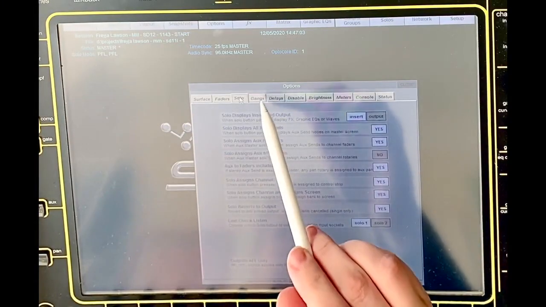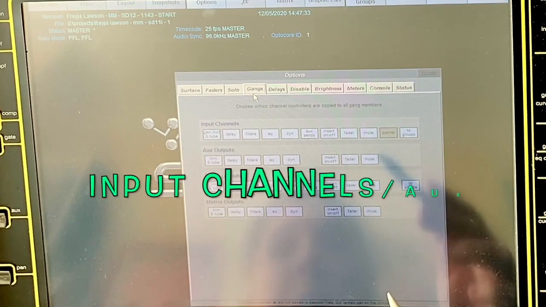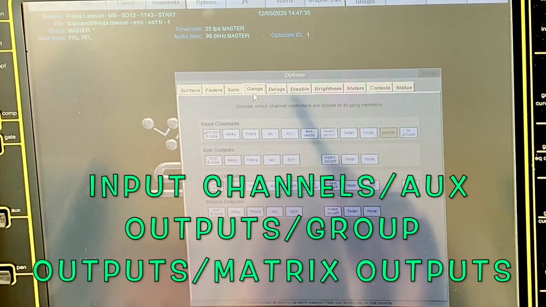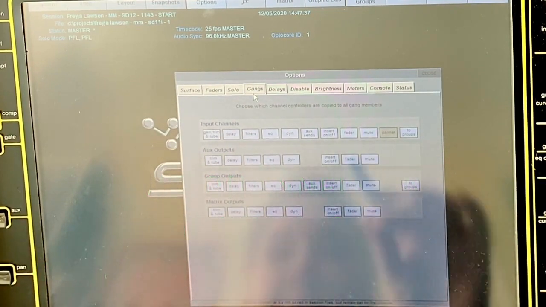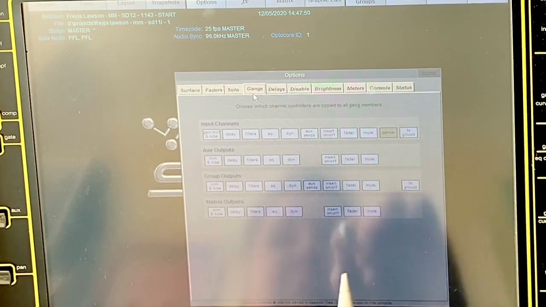Next up, we have got the Gangs tab. This basically lets you choose which channel parameters are copied to all gang members if you make any. They've divided it up into input channels, aux outputs, group outputs, and matrix outputs. And as you can see here, hopefully, you get the option to choose between various controllers.